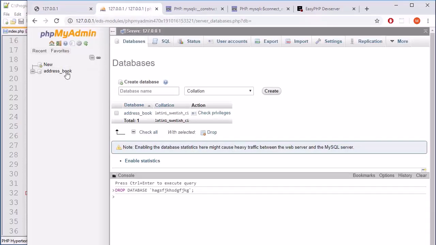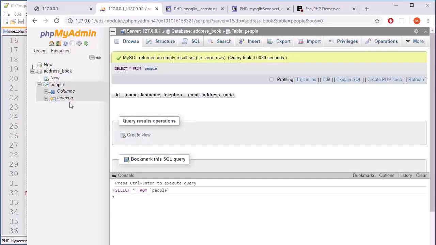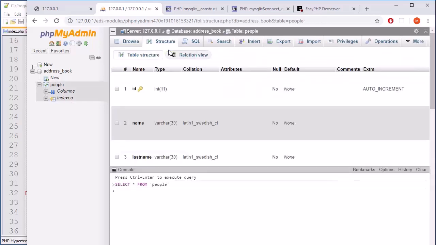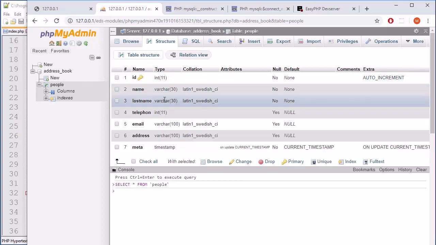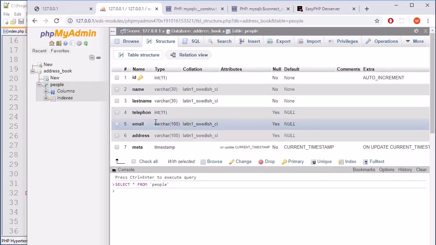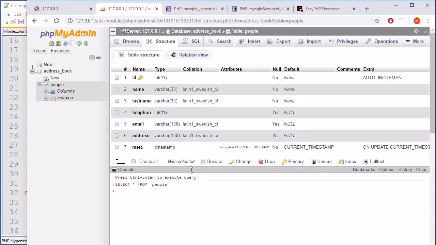So now we need to check that we have the actual table. Let me see. Right, so people. When I click here, or here, I will get the structure, basically. Okay, so ID, name, last name, telephone, email. Well, yeah, that's pretty much about it. So this is it for this tutorial.